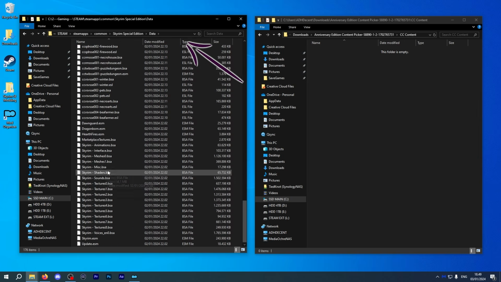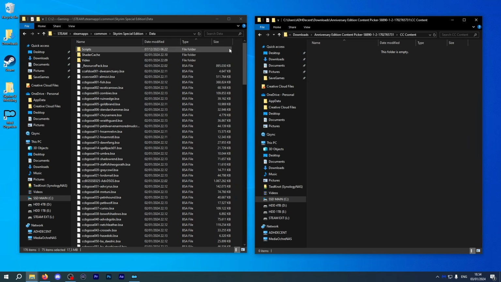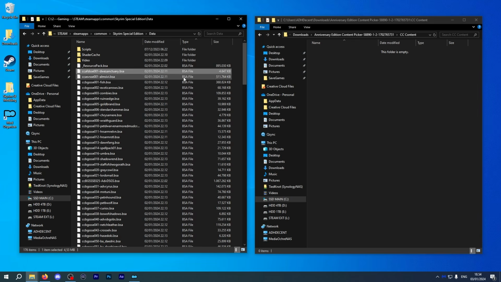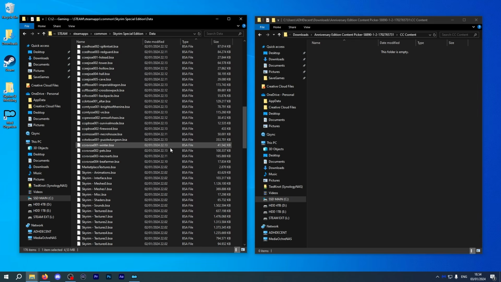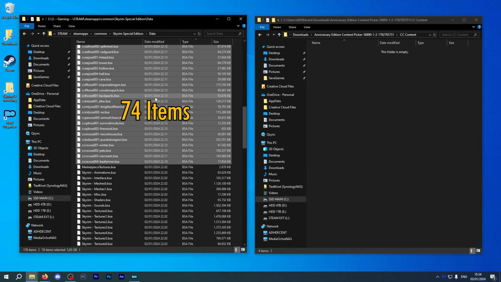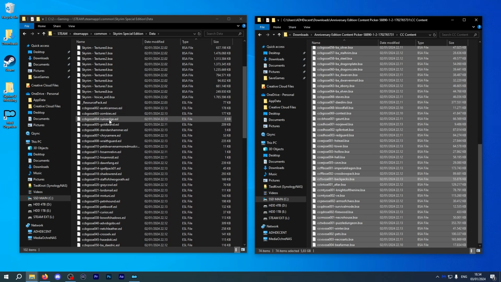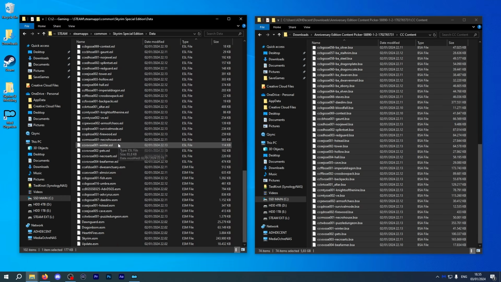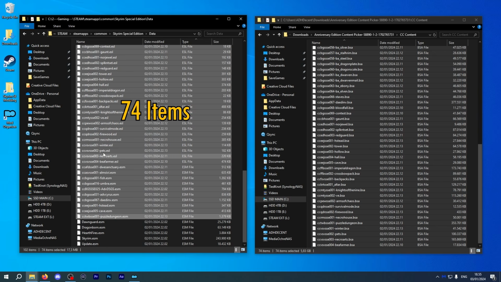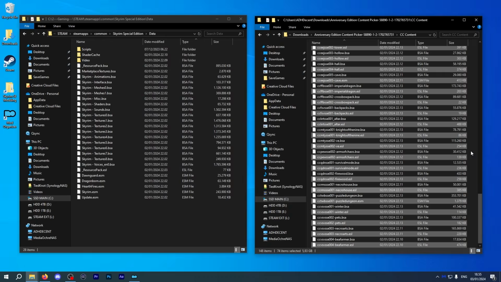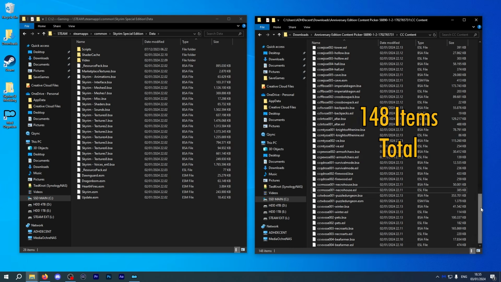I suggest sorting these by type, as there are some files that will need to be left in the folder. Once you have sorted by type, select all BSA files beginning with CC. That should be 74 in total. Drag and drop into our CC content folder. Now do the same for the ESL files. There should be another 74. Drag and drop these into the CC content folder as well. There should be 148 items within this folder now.